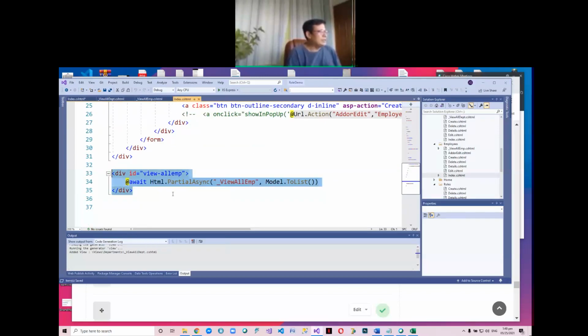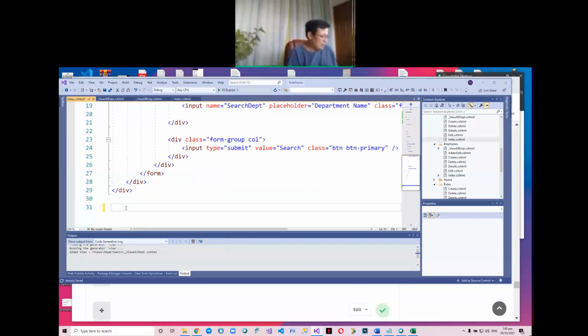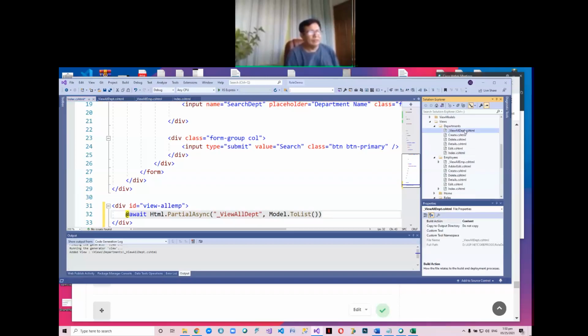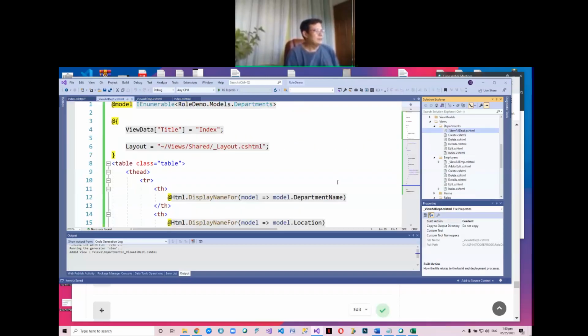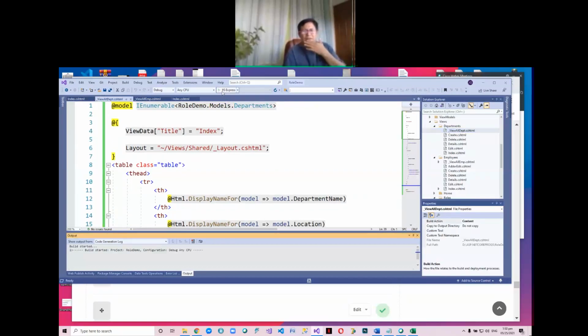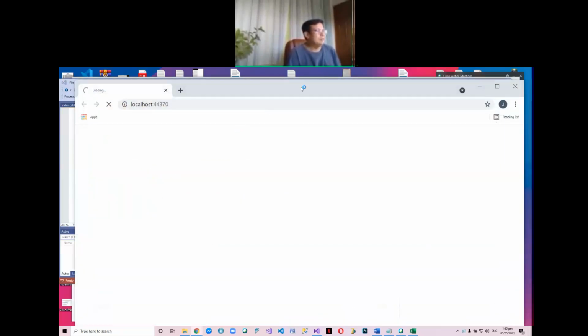We will embed this to the part where it should appear in our main view. Dito, di ba? Okay. Instead of view all emp, we'll say view all depth. Okay? Do you follow view all depth? Do we have view all depth? Yes, ito. View all depth. Okay? So, i-copy natin yung ano, and then we run this. Okay? Wala tayong errors. Fortunately, wala tayong errors.